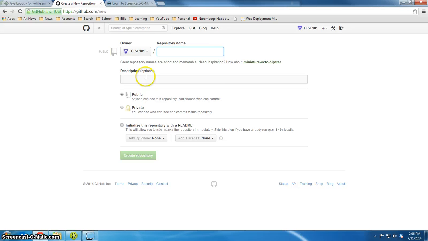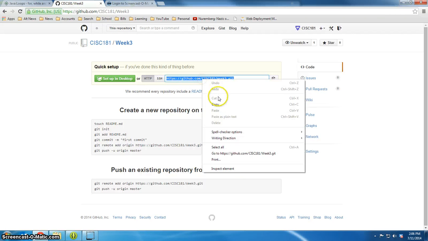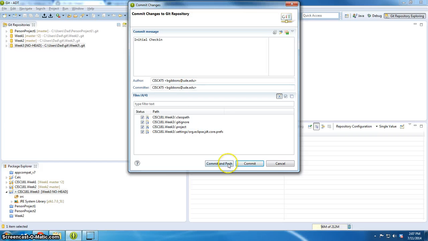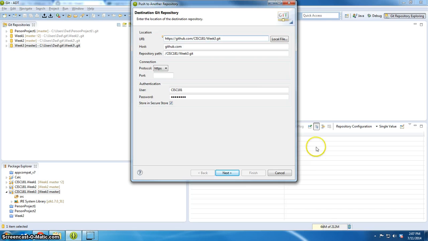Click new. I'm going to call this week three. Don't change anything else. Create repository. And now I get my link, my URL. So I'll put that on my clipboard. Let's go back over to here and say commit and push. Commit means it's going to save to my local. Push means I'm going to push it to GitHub.